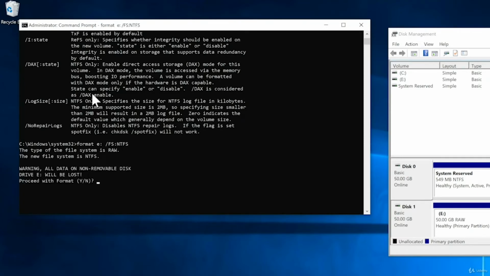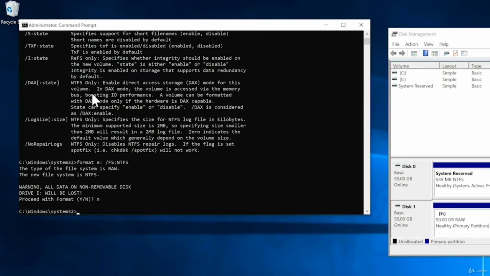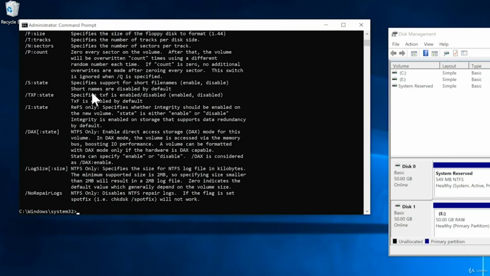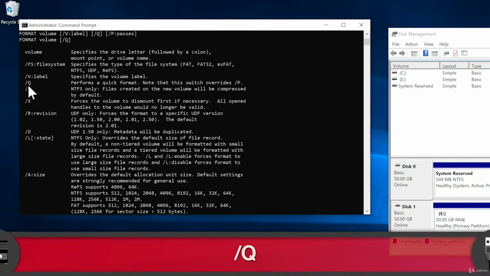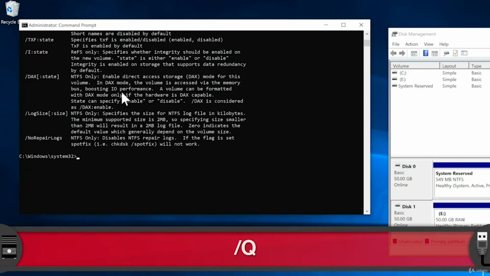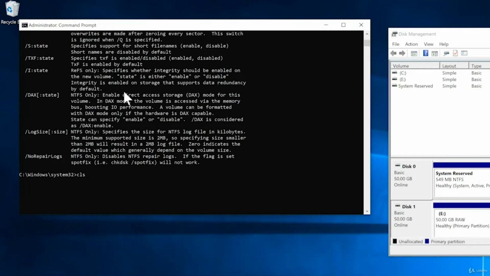Let's hit enter. Do I really want to do this? You know what? I don't, because it's going to take forever. So let's check the help one more time. I'm hitting the up arrow key, and let's see what quick format is. /Q, now we're talking. So watch this. Just hitting my up arrow key. Look at that, I've got a couple of switches in there. So let's go ahead and hit enter.